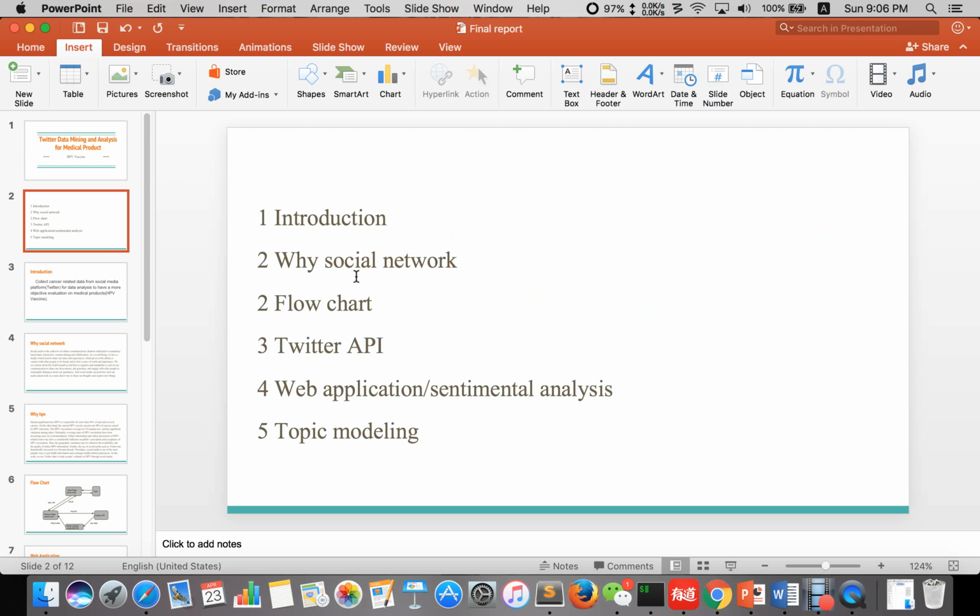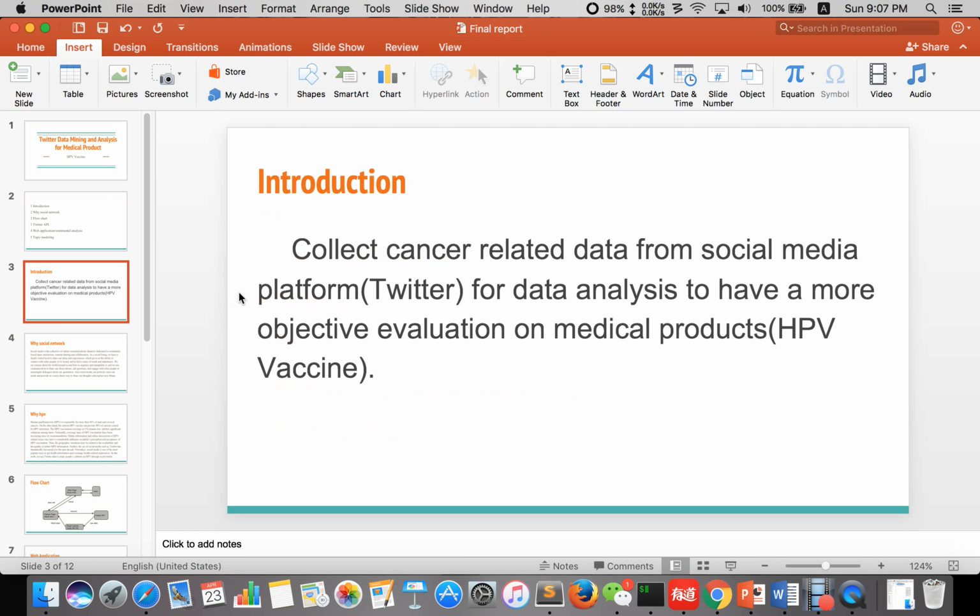So in this presentation, I will divide it into 5 parts, and basically I will just first give you a big idea of what this project has done, and then I will show the flow chart of the whole project. Then you can see how this project is being managed, and then I will give you more details about each part of this project. So first, let me give you a big idea of what I've done.